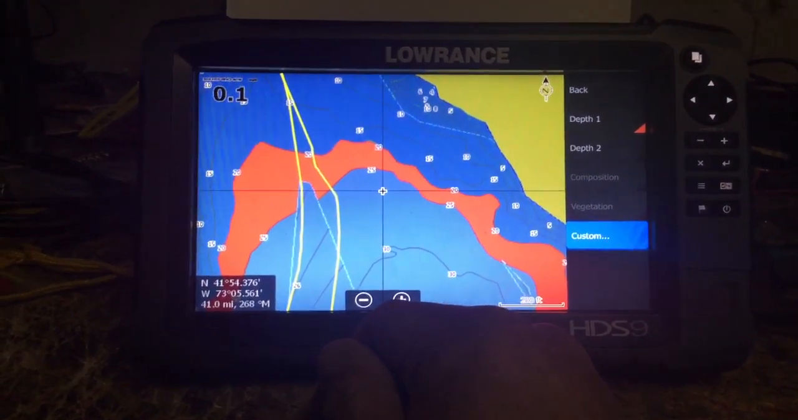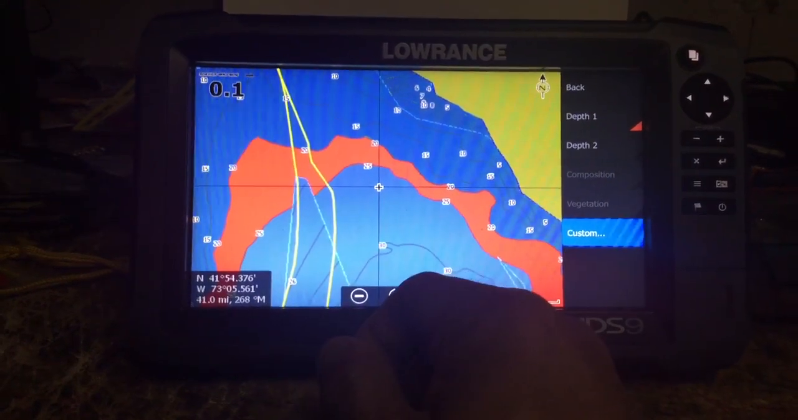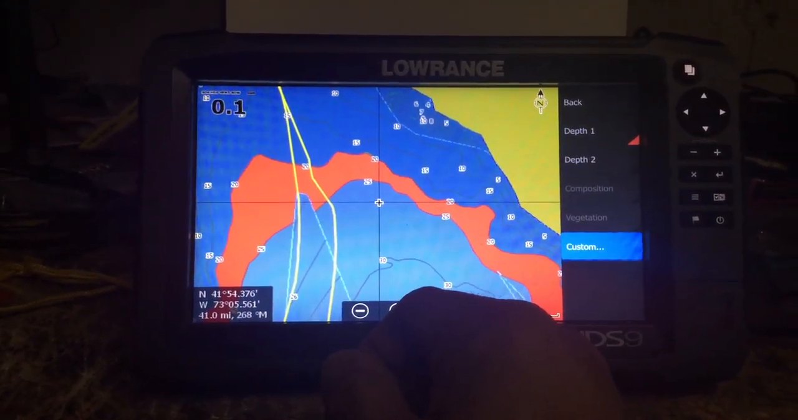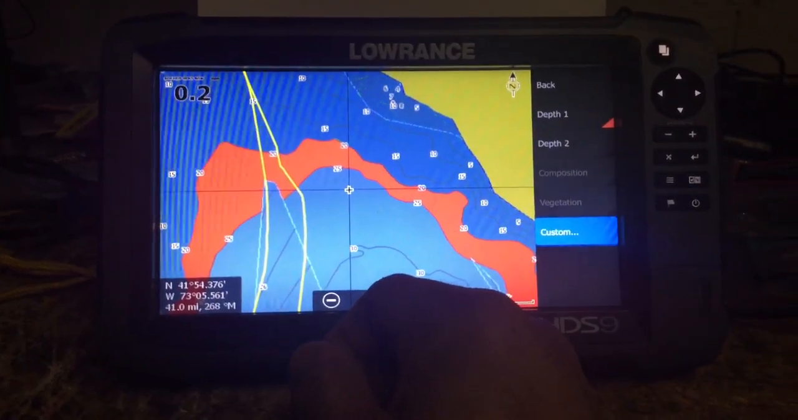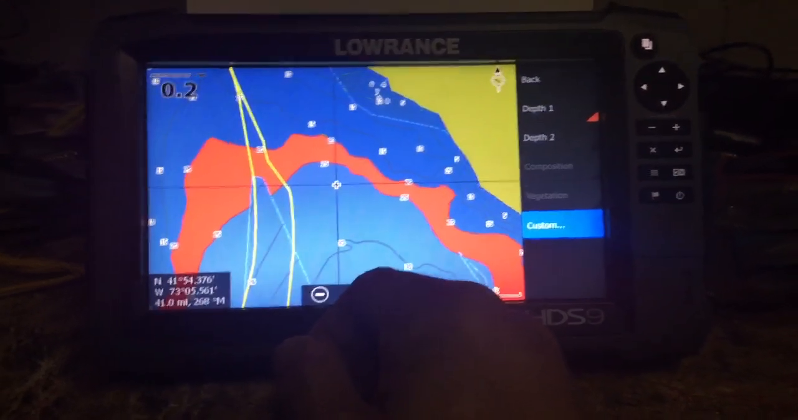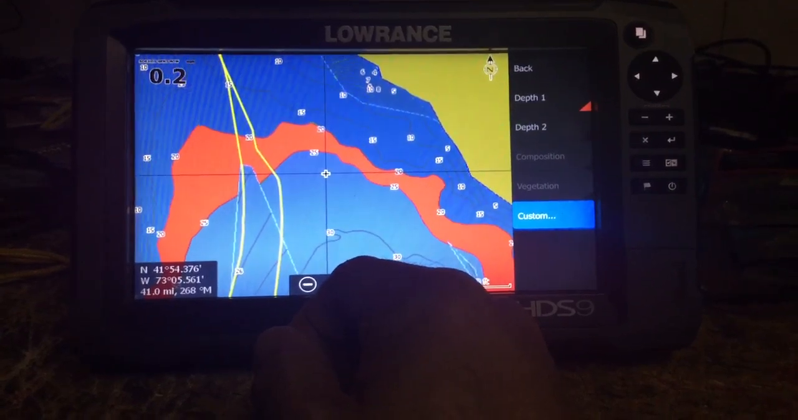but it's definitely a good feature when you utilize CMaps. And it works, I believe, with the Navionics. I got to go in and check that out. But I tend to download my maps from CMaps. They're much more accurate. They're much more detailed. They're generated by fishermen.